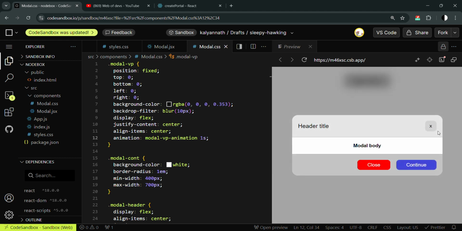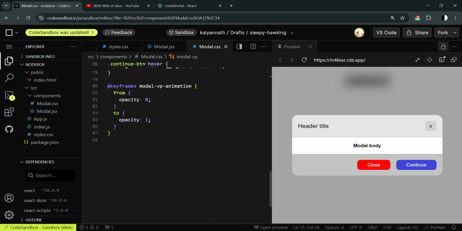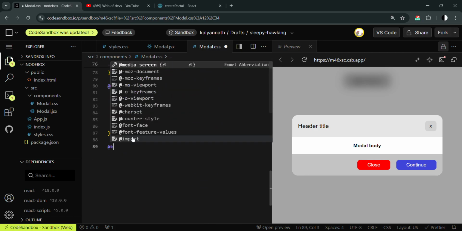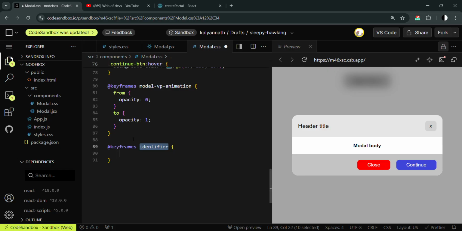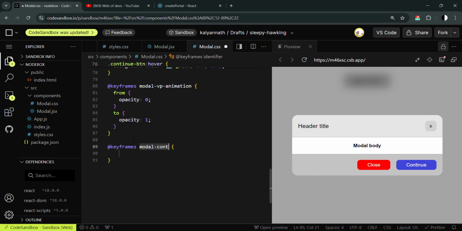It is smooth, but there could be some more animation, like scaling from the shrinking position to the actual position, right? So we'll add one more animation for the @keyframes. This animation is for the model container, like the container that we have inside. Model container animation.